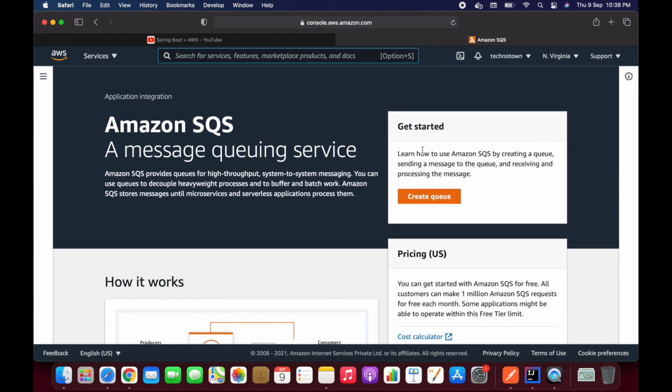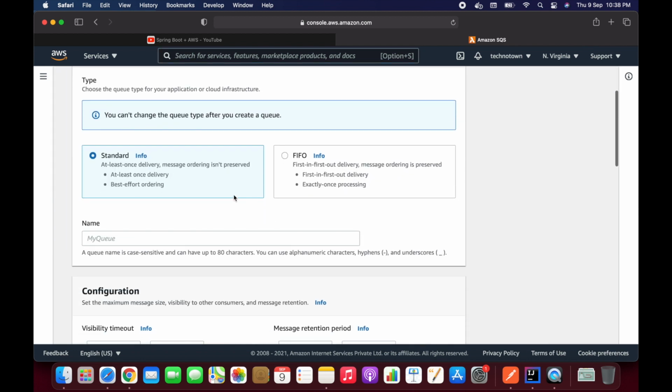If you want to work with Amazon SQS, let's create one queue. Click on create queue. Here we have two types: one is standard queue, another one is FIFO queue. Coming to the standard queue, it is at-least-once delivery and message ordering isn't preserved. So the message is delivered at least once to the consumer, and message ordering won't be preserved. Coming to the FIFO queue, your message is delivered exactly once to the consumer, and message ordering is preserved. FIFO is first in, first out delivery.